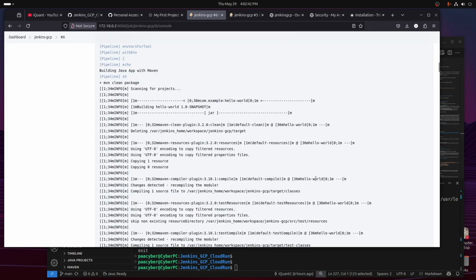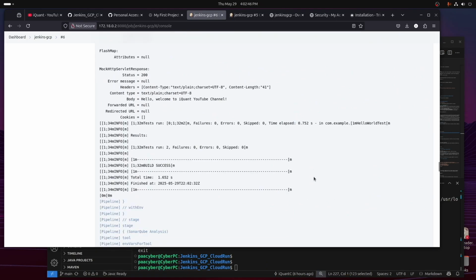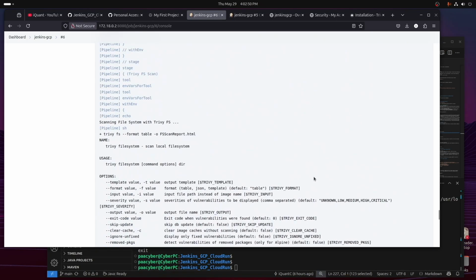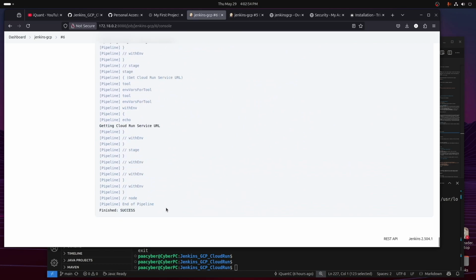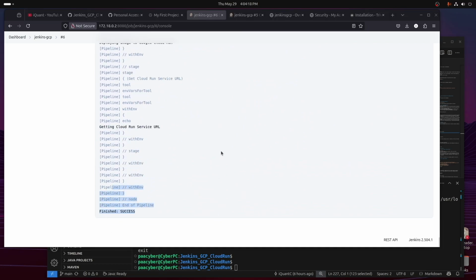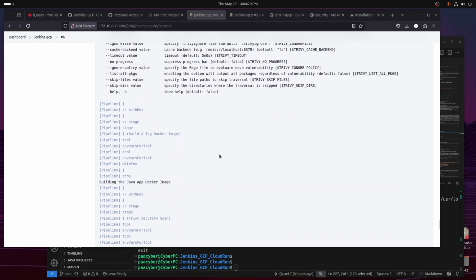So our Trivy scan, let's see. Okay, yeah, it did the scan right here, and everything ended successfully. Okay. Now at this stage, we need to build our Docker image.